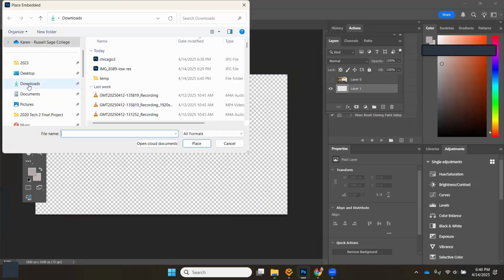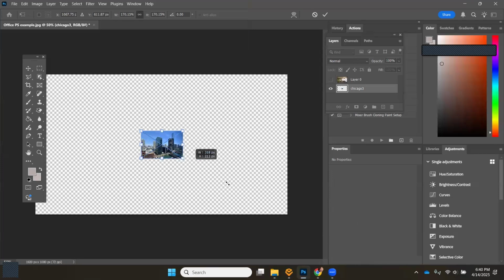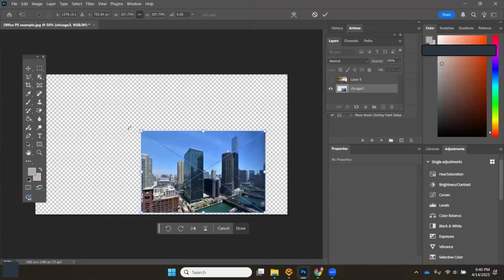So let's see here, there's Chicago right there. There's another one here I used earlier. Place it here. And so you might need to play with the perspective or size. So this guy's real dinky. So we're gonna make it bigger.